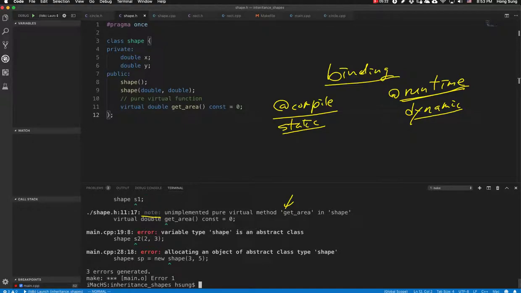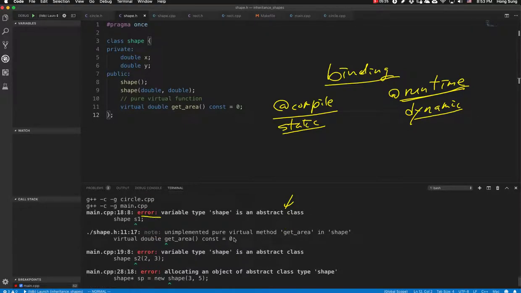Clear the screen, compile. But still it has some problem. The very first is line 18 of main. Variable type shape is an abstract class. Now here is a new terminology. Abstract class means a class which has at least one pure virtual function, that is called an abstract function. So an abstract class cannot instantiate an object. You cannot define a variable if the class is an abstract class.